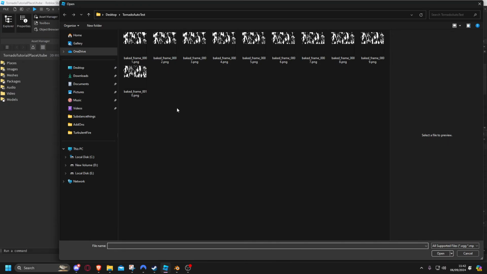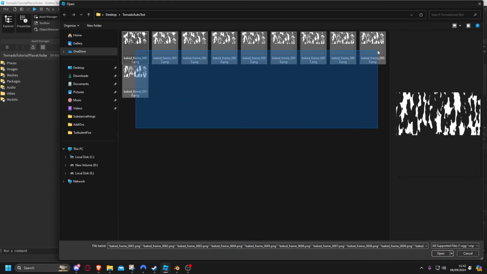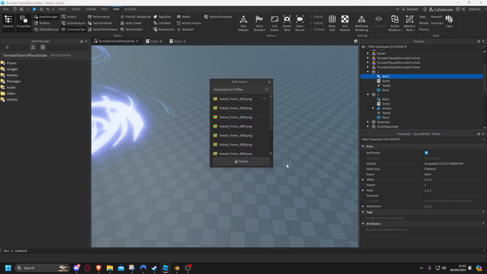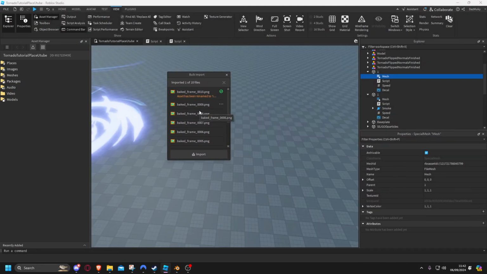basically that's going to allow you to bulk import. So you want to bulk import all of these images here, as well as the two meshes that you exported from Blender. I've not personally exported the meshes, but I'll import the frames just to show you. I've already done this before, so it's already going to rename these.